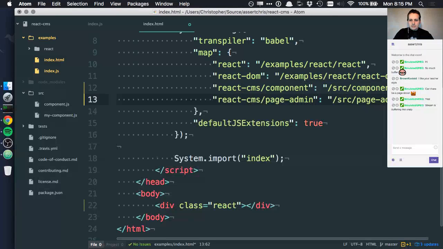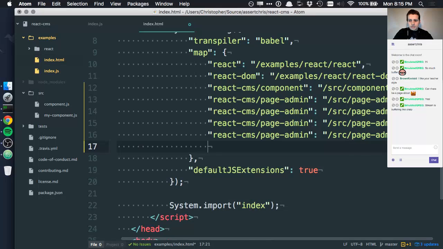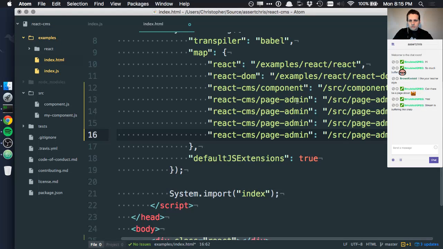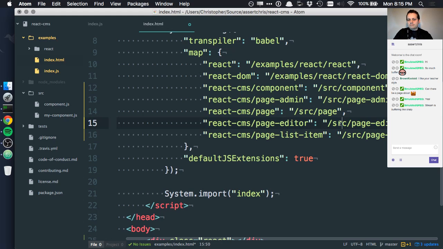We still need to update these aliases, so we'll say page admin, page, page editor, and page list item. Page editor, page item, page.